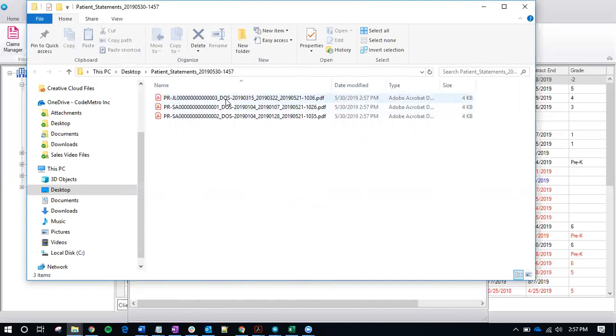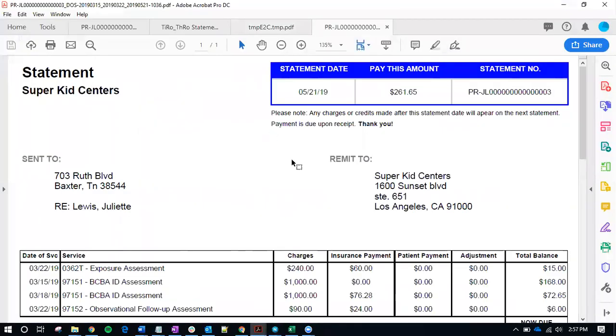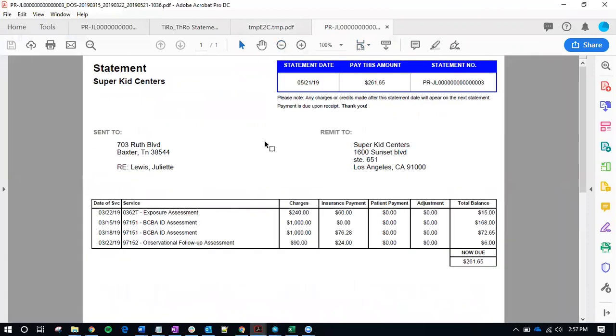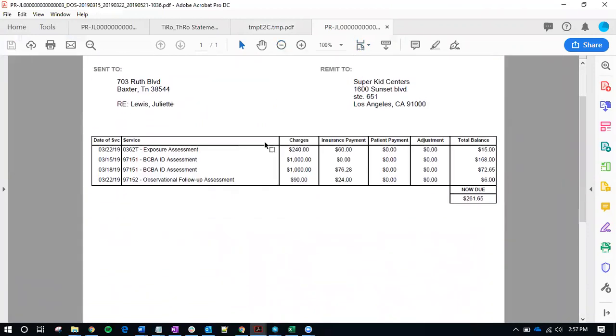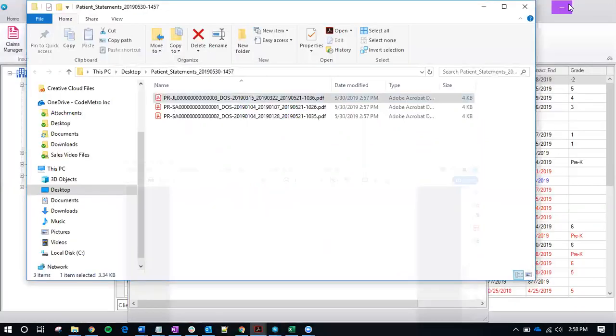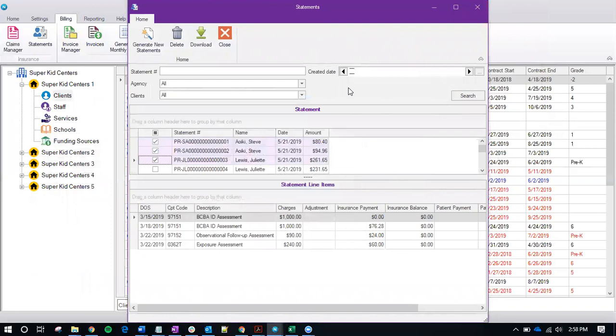If I go ahead and open a statement, this is what they look like. If my statement went on to two pages, I would continue to see the second page. In the future, we will also add aging at the bottom. Okay, so that's what statements look like.